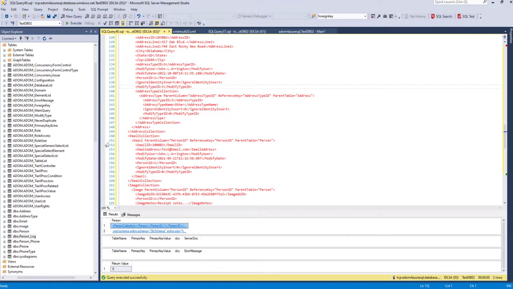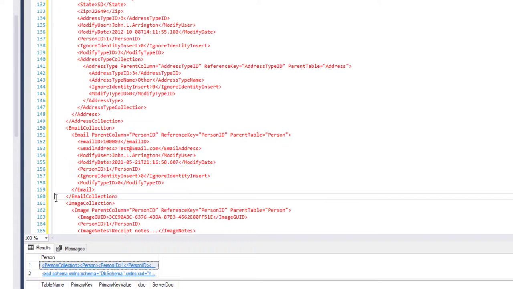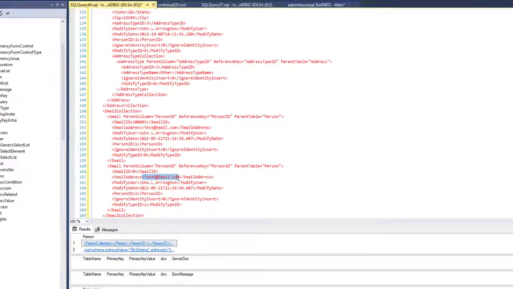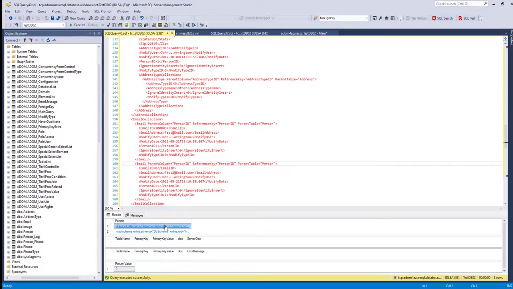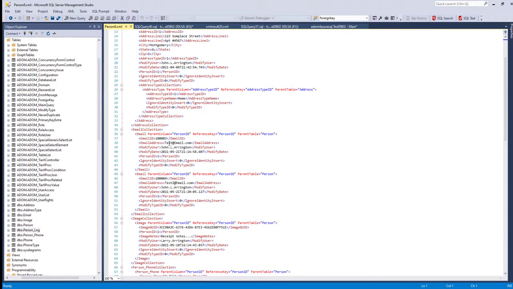Now I will show you an example of an insert for a new email address. I can simply copy the existing email address and paste it back into the structure. Then I simply change the modify type ID to a value of 1 for insert, set the email ID value to 0, and then modify the email address slightly. Again, the execute happens instantly in sub-second time, and the updated object is returned to the calling process.